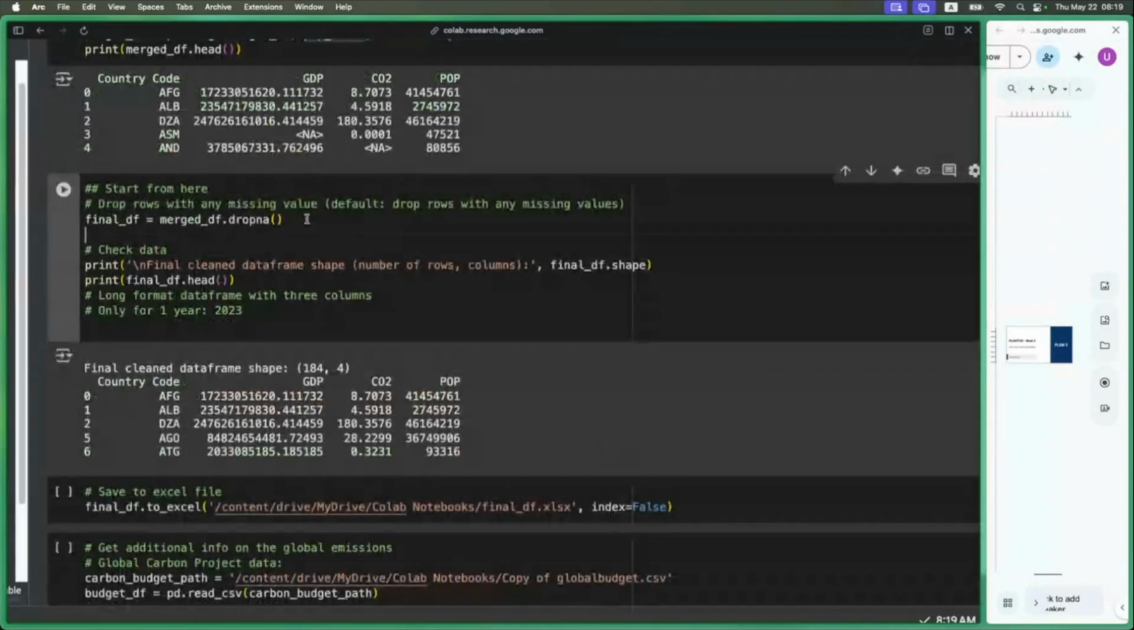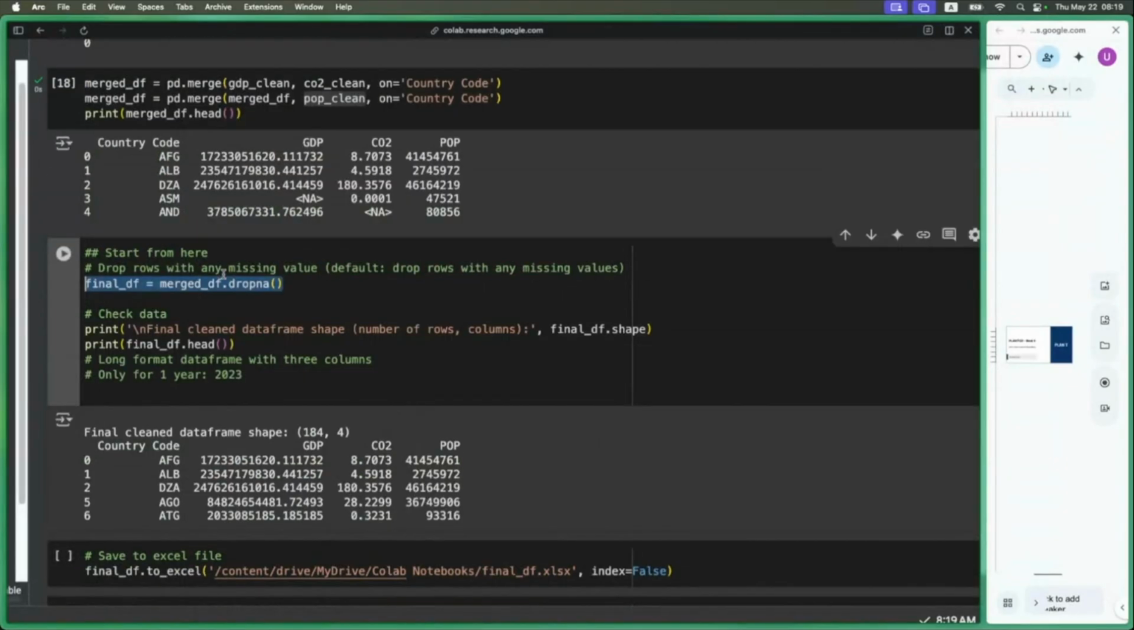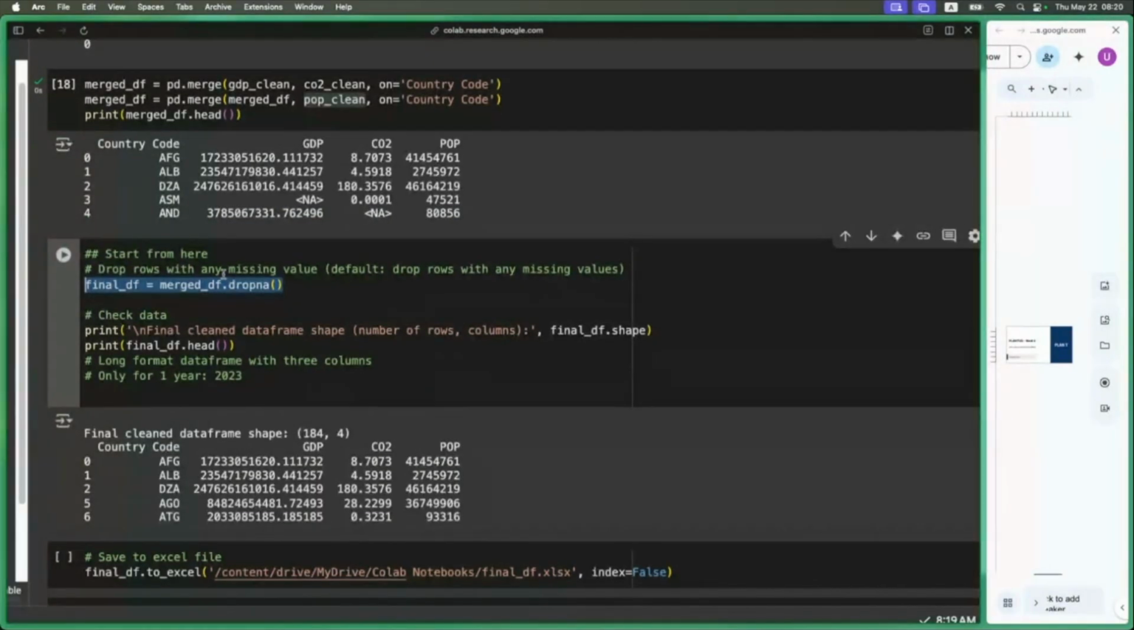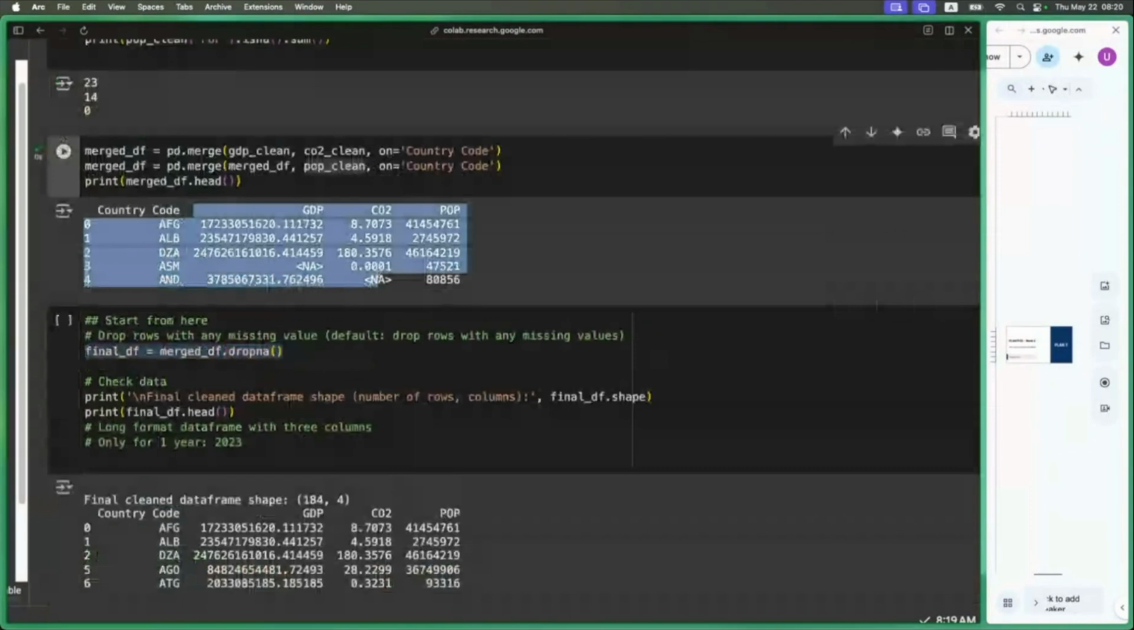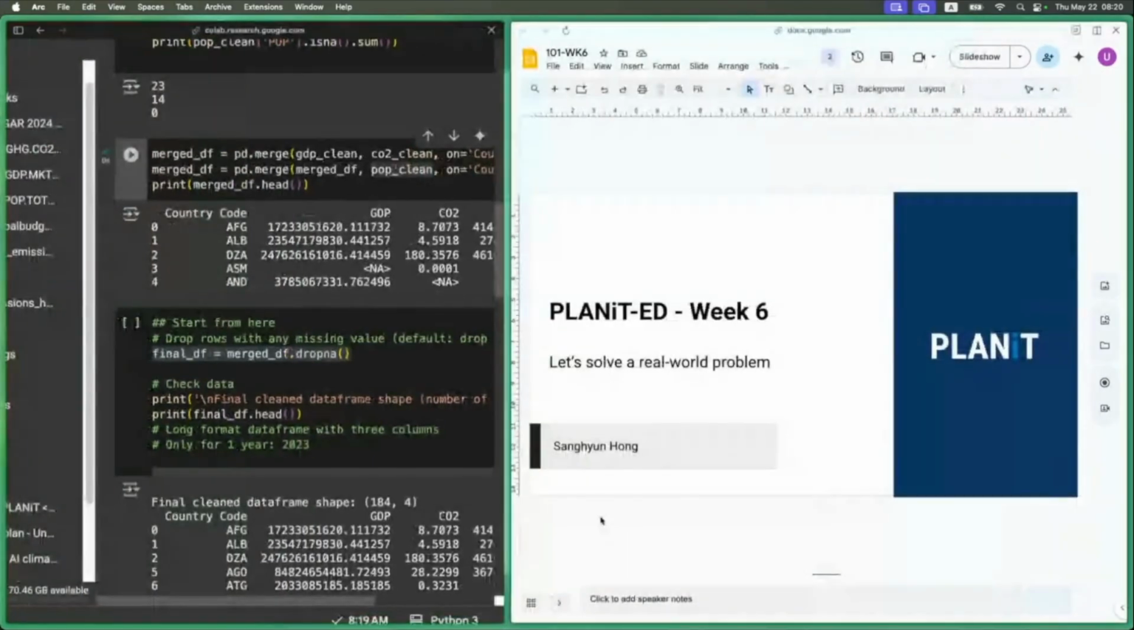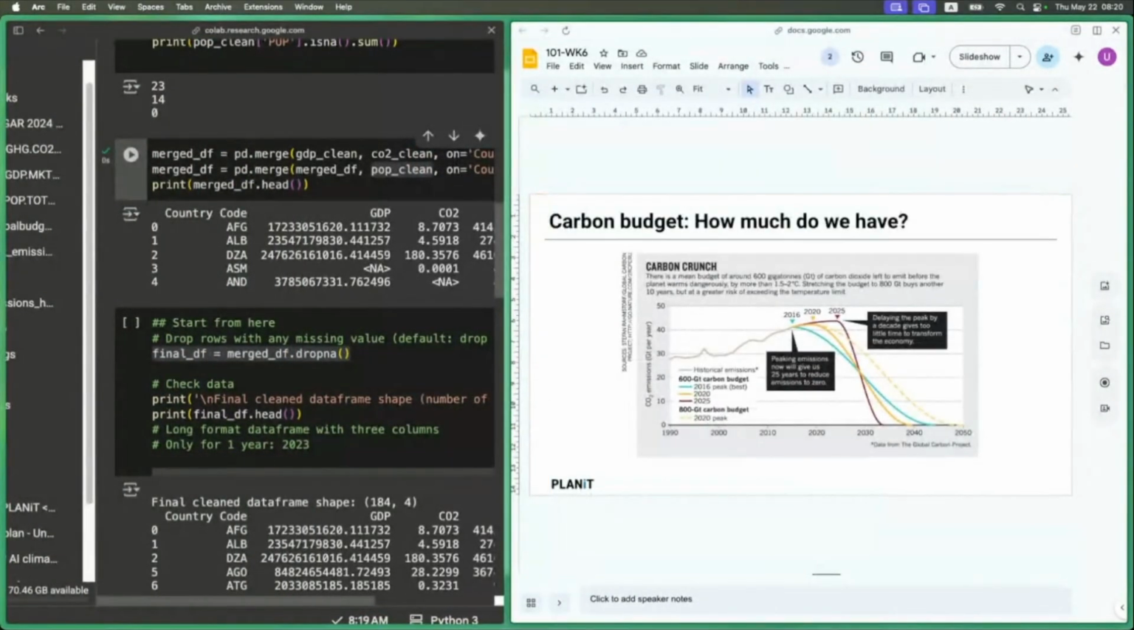So now we're going to try and drop rows with any missing values. Let me just give you a brief overview. Now that we have all this information for each country and their GDP, their CO2, and their population, we're going to calculate the carbon budget for each country that takes their GDP and population into consideration.